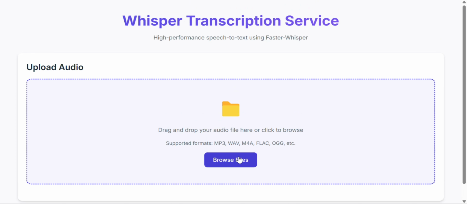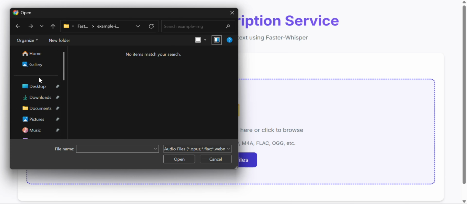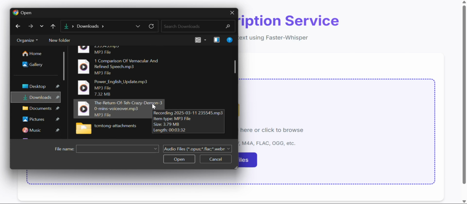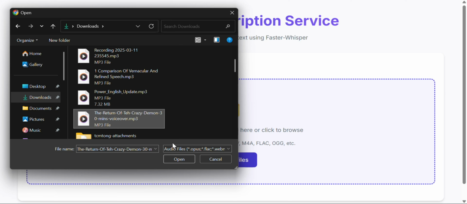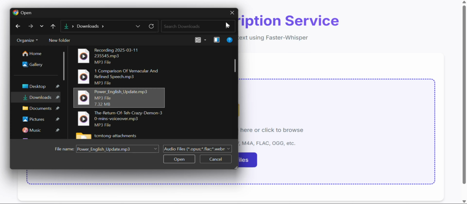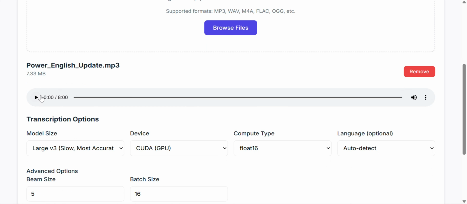We will just test it on any audio. I don't know how long this one is, but it's quite long, so we will test it on this one. It's 7.3 MB. We upload it. It's an 8-minute audio, which I just downloaded from the internet.